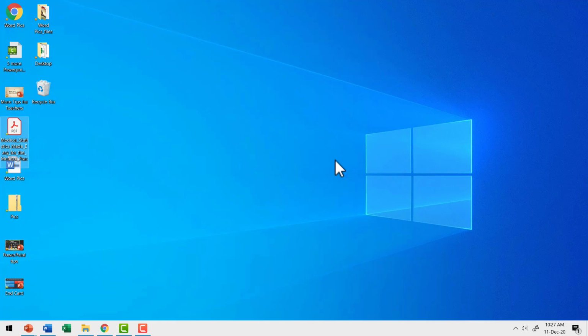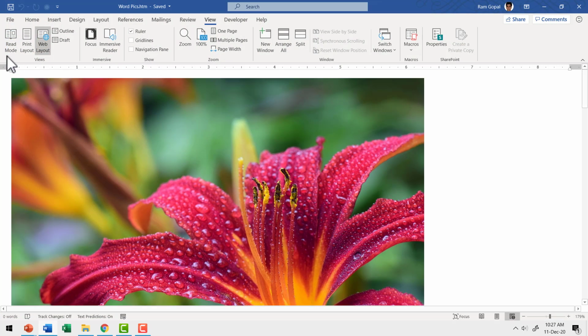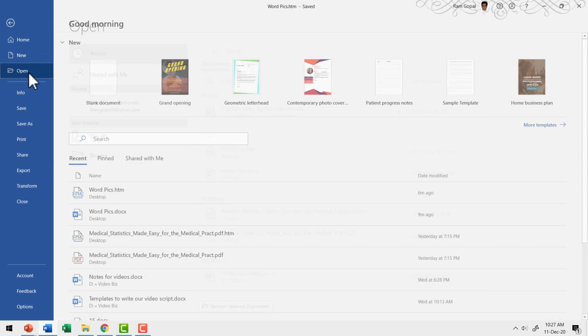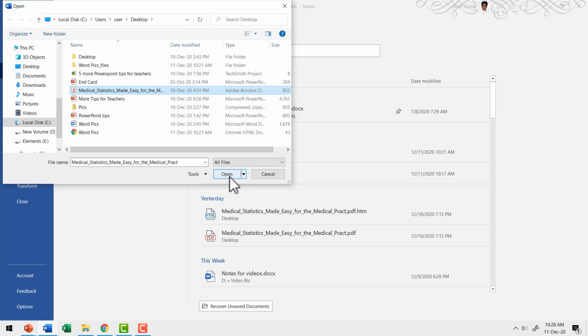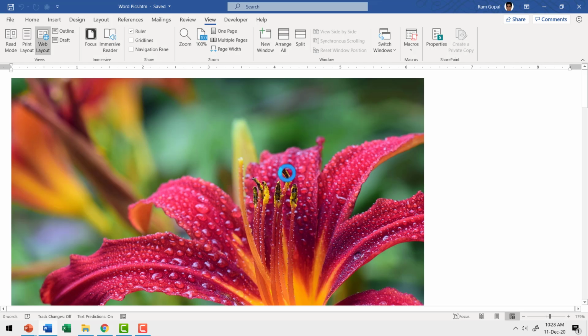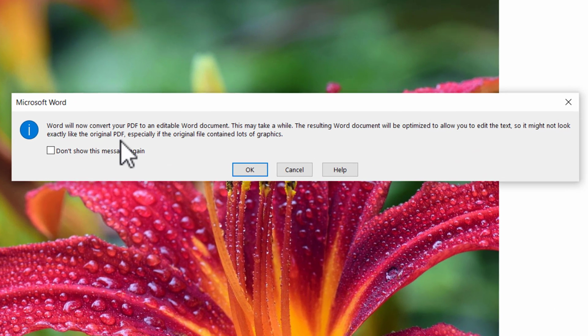Let me close this and show you that option. And I'm going to open Word file. Let me go to File, say Open, and from Desktop, let me pick up this PDF file and say open, and that will give this dialog box, and you can see the dialog box says Word will now convert your PDF to an editable Word document. This may take a while.